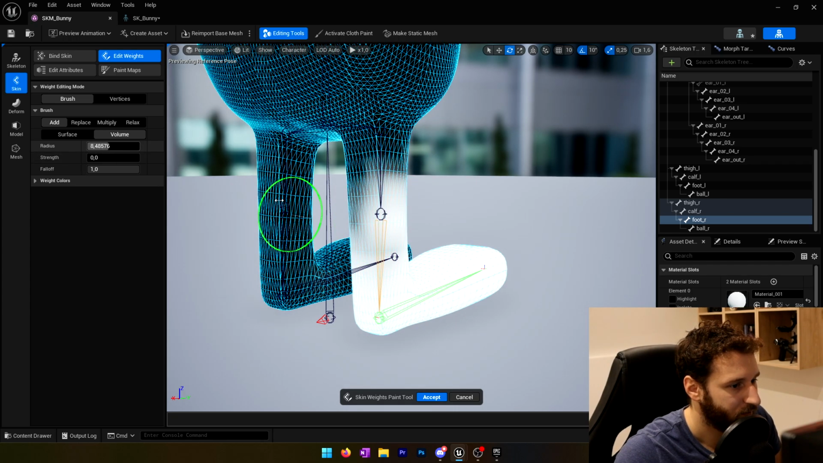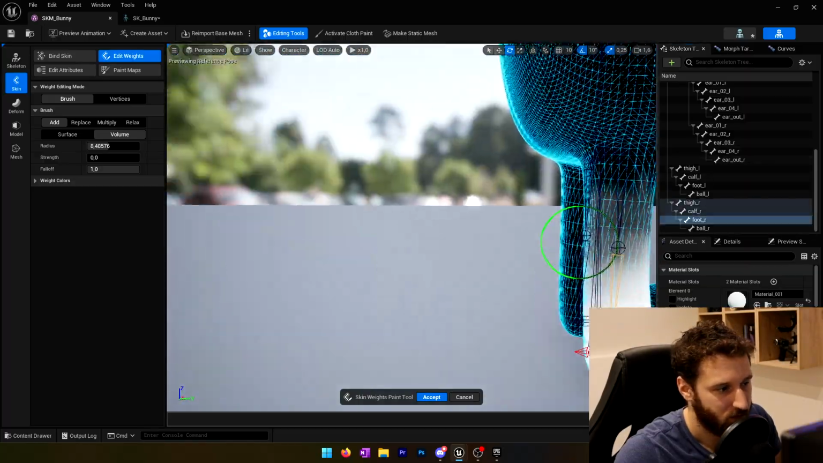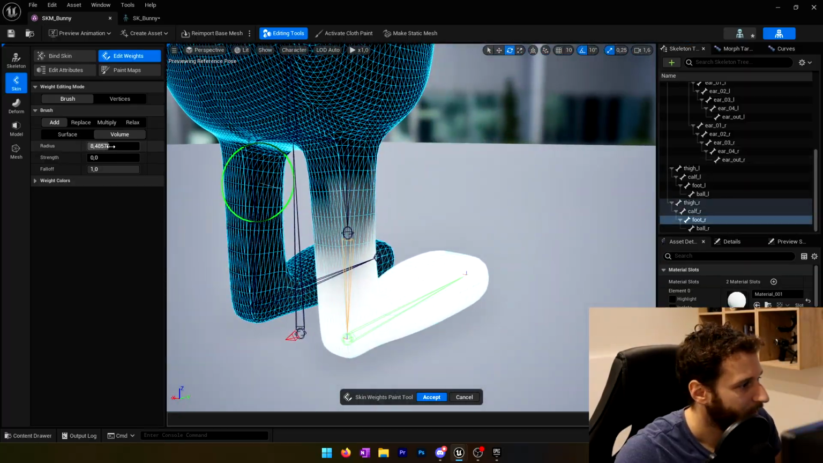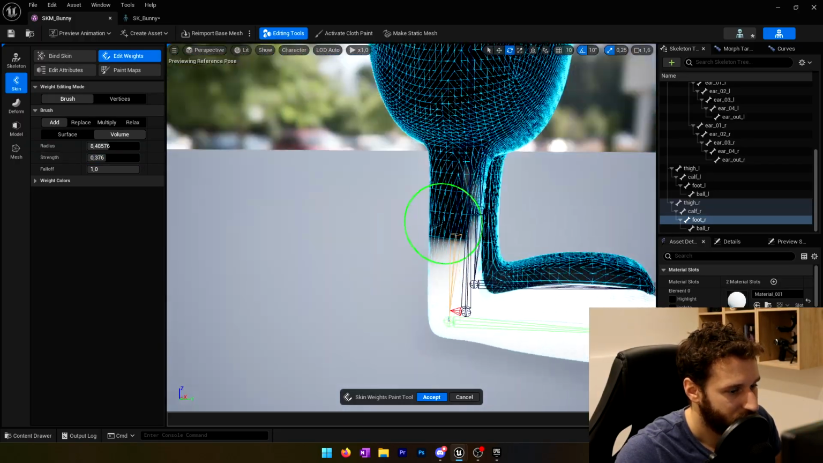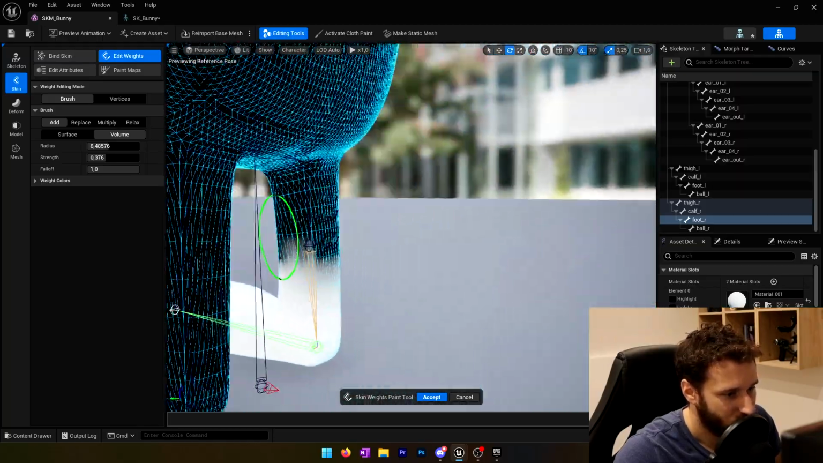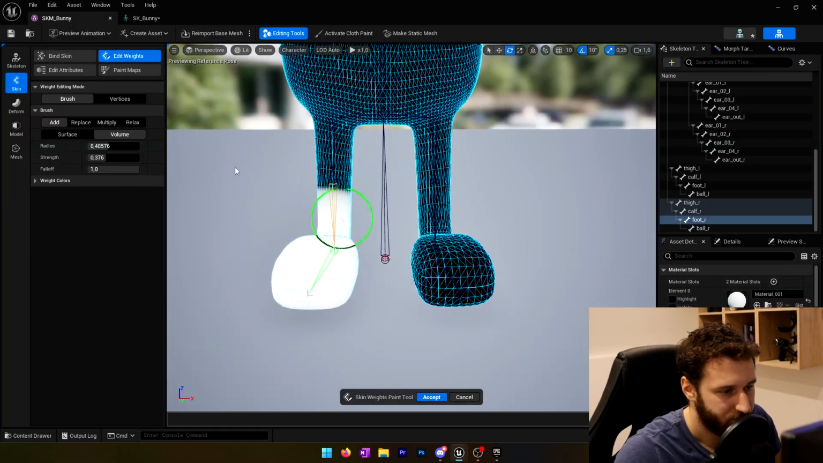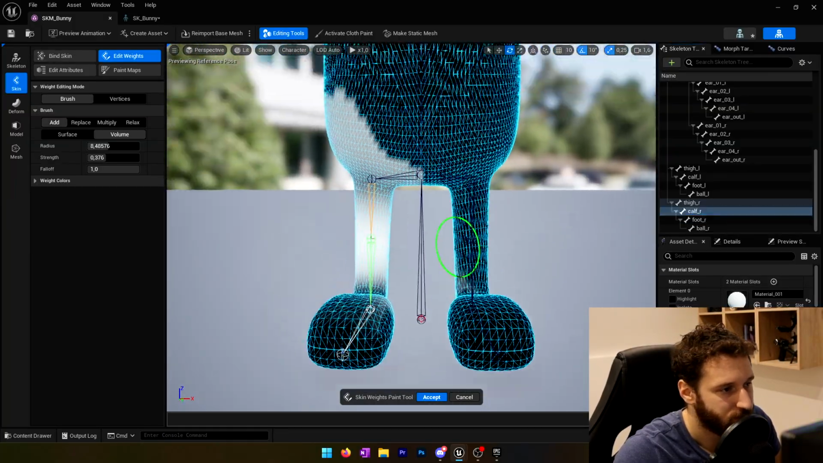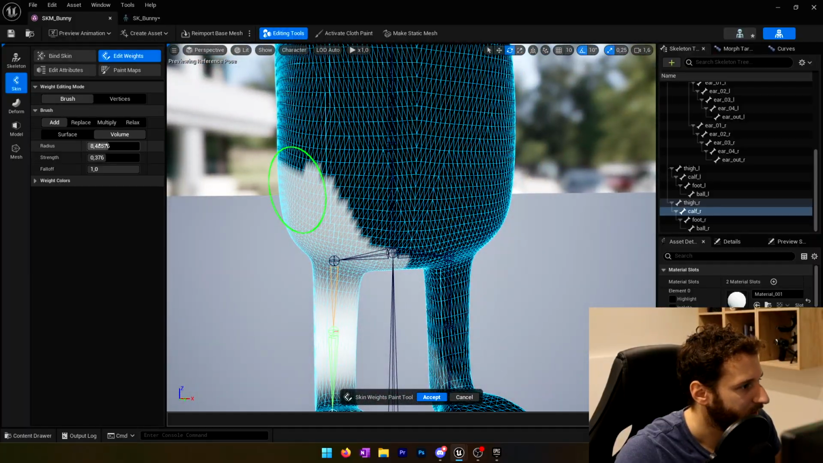Nope. Oh, what did I do? Okay. 0.3. Don't want to move too much there. The calf doesn't need to move this.